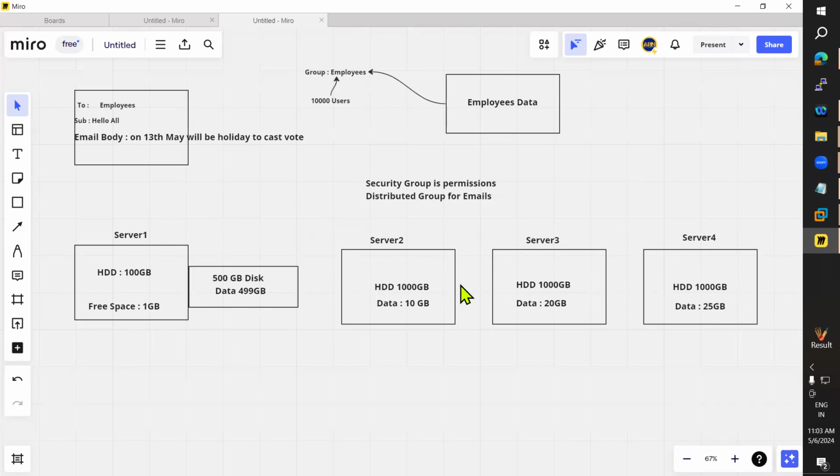So we invested in 3000 GB of disk, but we are using 10, 20, 25, and the rest of the hard disk is idle, empty, with no data. The resources are getting wasted. We spend a lot of money, but it is not used properly. Here it is not used, and here it is overused.